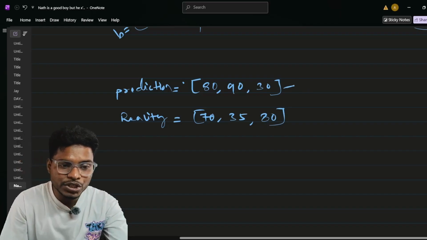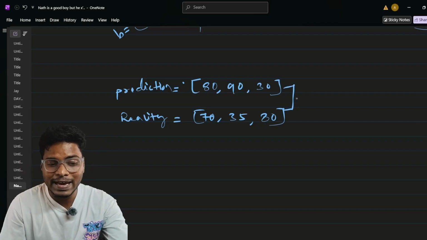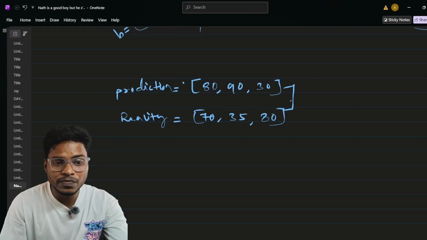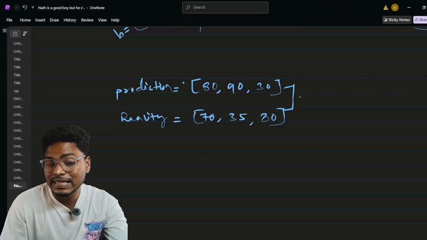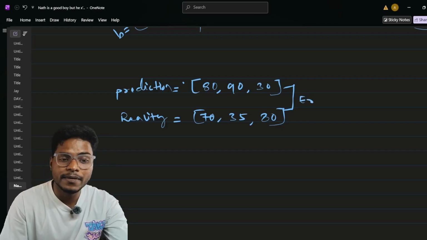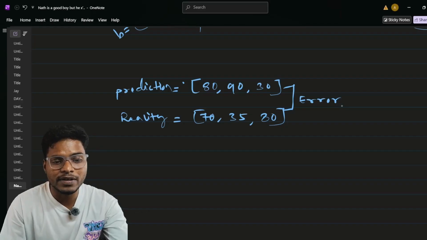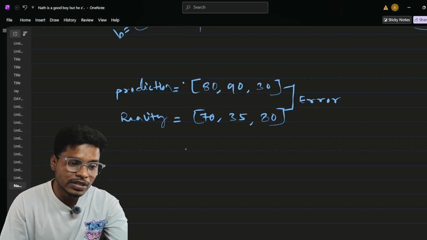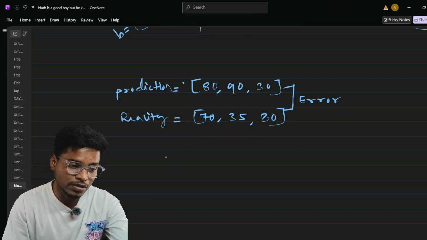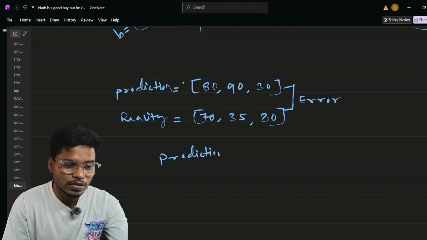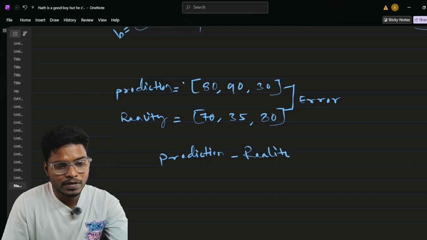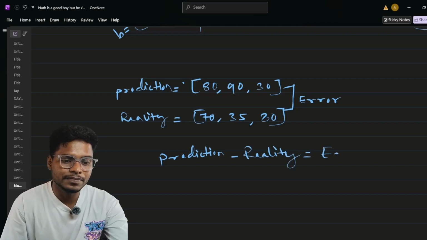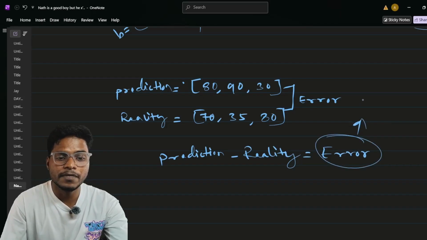That means there is a mismatch between my prediction and my reality. If there is a mismatch, that means there is an error. So to avoid error, I'll have to find out the error rate. Okay, so now I will use vector subtraction. That is prediction minus reality. That is the error. And we find the error using vector subtraction.